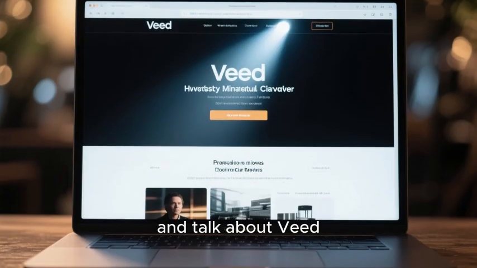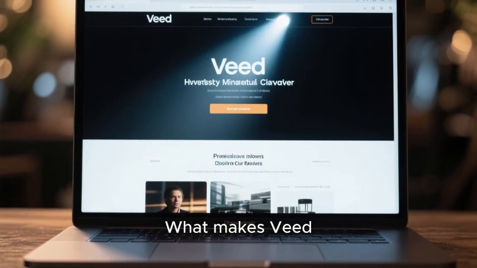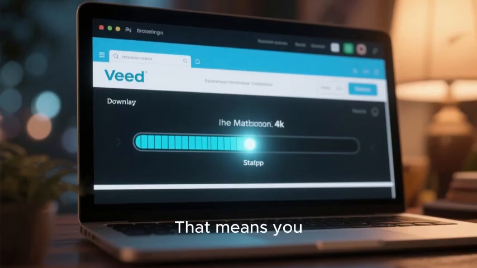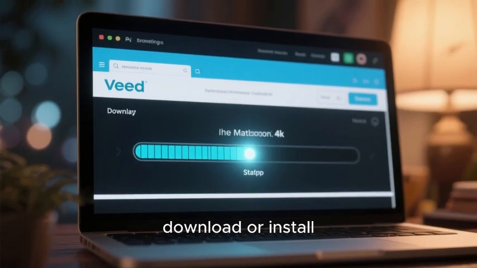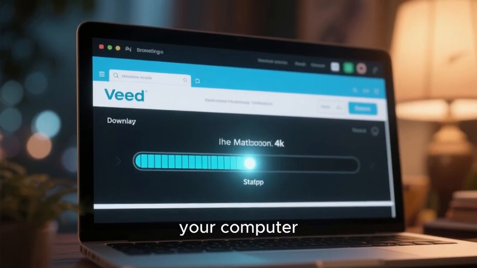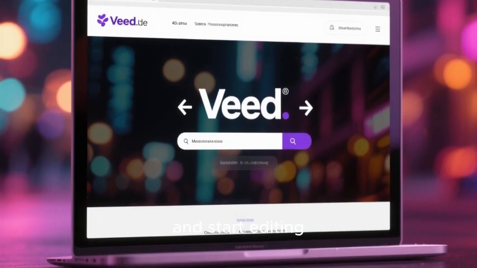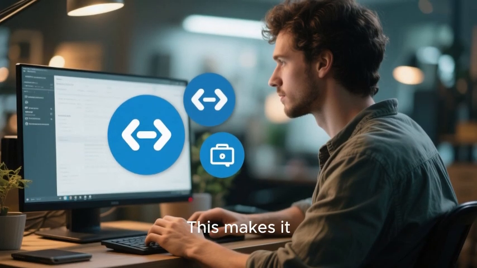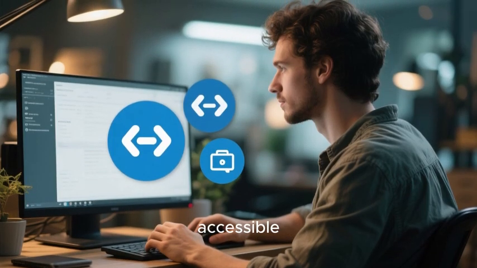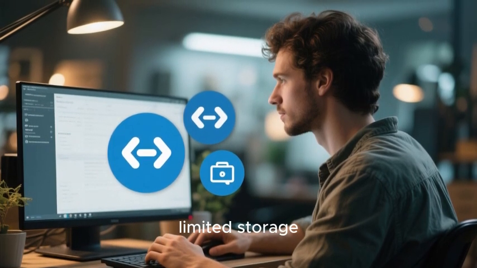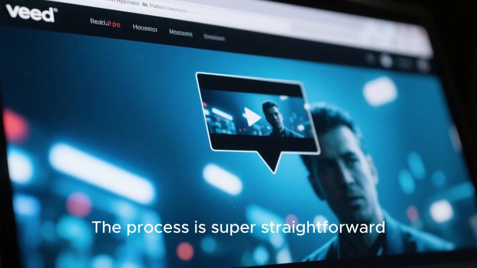Let's switch gears and talk about Veed. What makes Veed unique on this list is that it's a browser-based video editor. That means you don't have to download or install any software on your computer. You just open your web browser, go to the Veed website, and start editing. This makes it incredibly convenient and accessible, especially if you're working on a shared computer or a device with limited storage. The process is super straightforward.